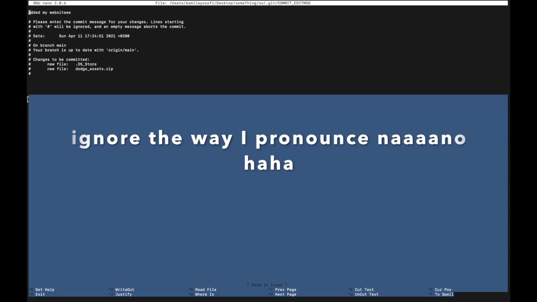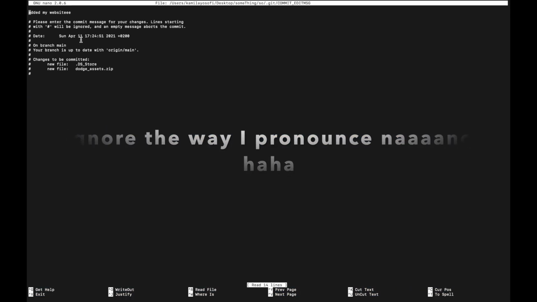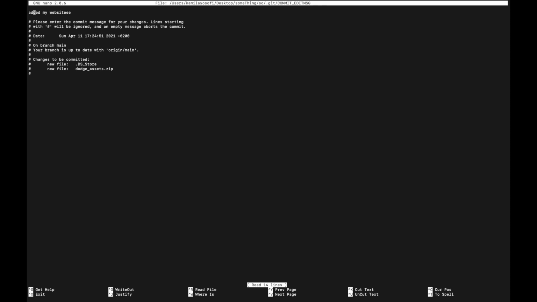Okay, now you see this is the nano text editor. It helps you to easily change commit messages and so on. If you are trying to do it with vim, or the terminal on VS Code, it's terrible, you can't edit things and so on.